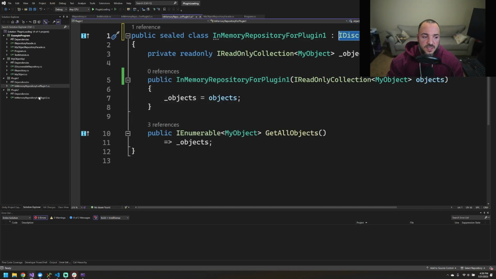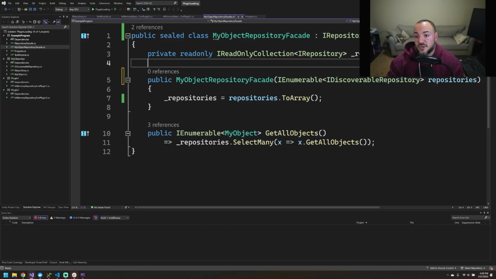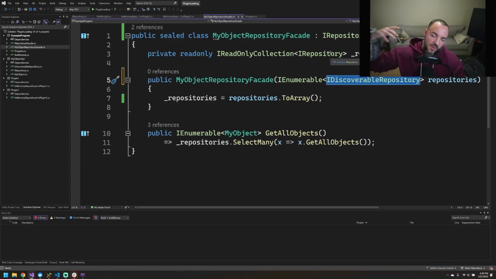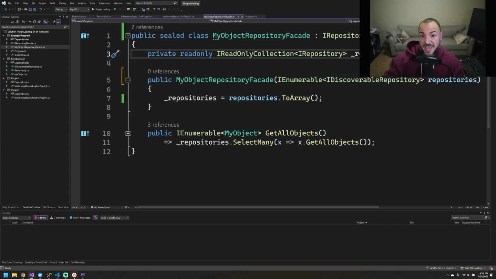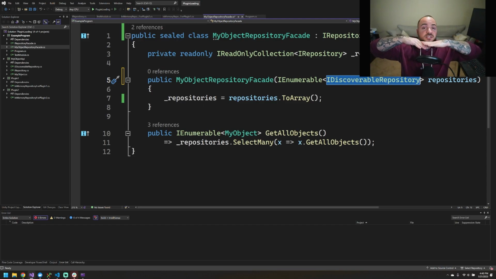So the trick that we're implementing is that once these are marked, we are going to tell our facade, you're not just looking for any repository, it needs to be discoverable. The way that I thought through this before was, the reason it works technically is because now there isn't a circular dependency, right? There's a common interface, but my object repository facade depends on these. This actual class does not implement this, so the circular dependency is now broken.